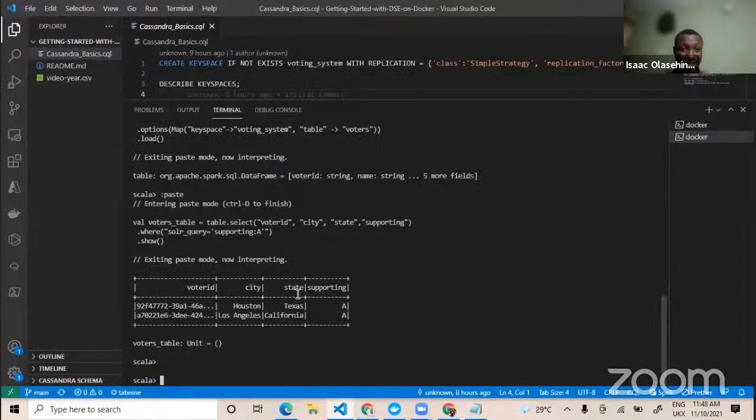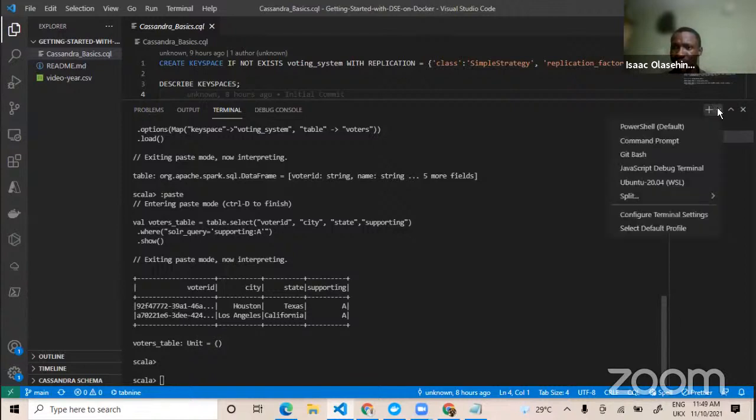Okay, cool, so we are done with this. So look at this, after we queried our table using Spark, this is what we got. So we got the voter ID, the city, the state, the supporting, and don't forget what we said. We stated here to just give us all those people that have voted for A, and this is what we have. Yeah, I like this. So makes sense. So let's do DSC. Oh, sorry. So we want to go into Gremlin console.